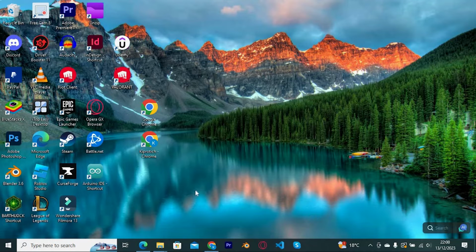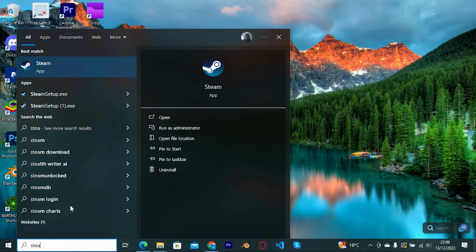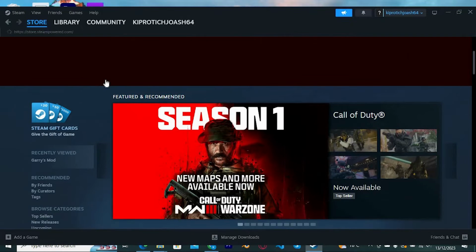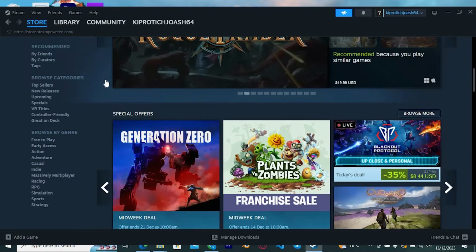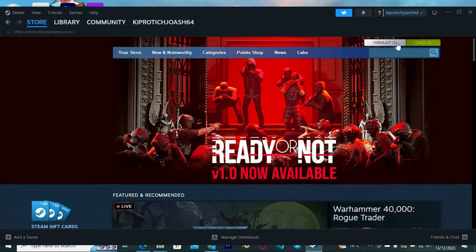To go to your Steam account, open your favorite browser or even use the Steam app. I'll be using the Steam application. So tap on this search bar at the bottom left corner of your screen, type in Steam. Now, click on Open right here to open it. We now have this homepage. This is where you will see all the game suggestions and all the apps you have bought in your store.